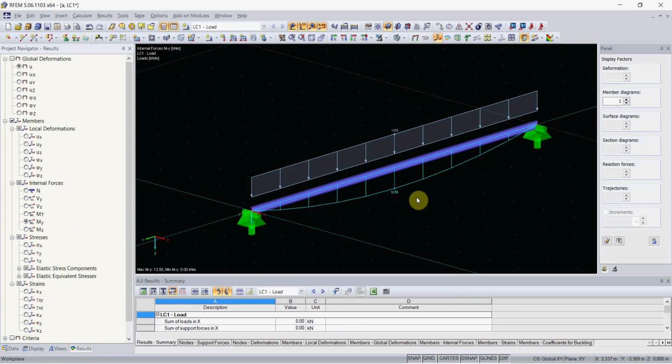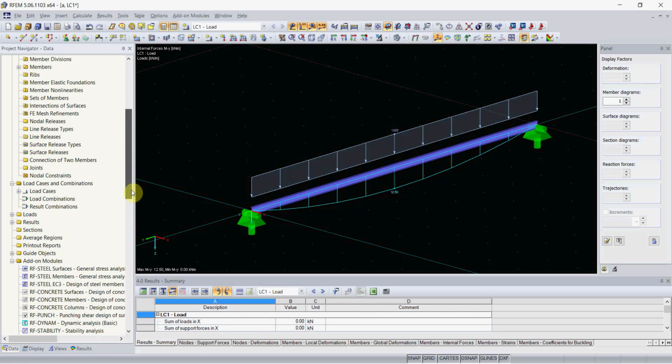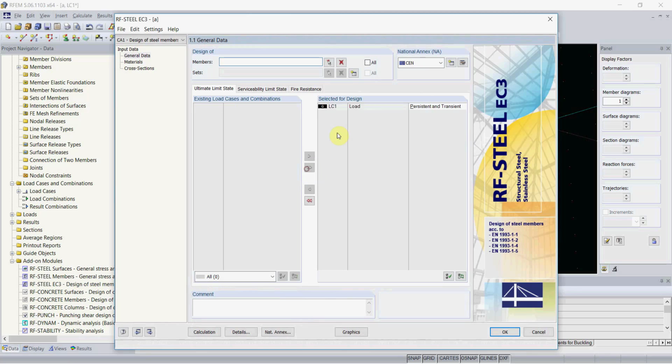Note that the bending moment is 12.5 kNm. It is good to remember this value because I will use it later on. RFEM as a software is organized in a way that uses additional modules to calculate various things. Now, I will use a module that calculates steel elements.